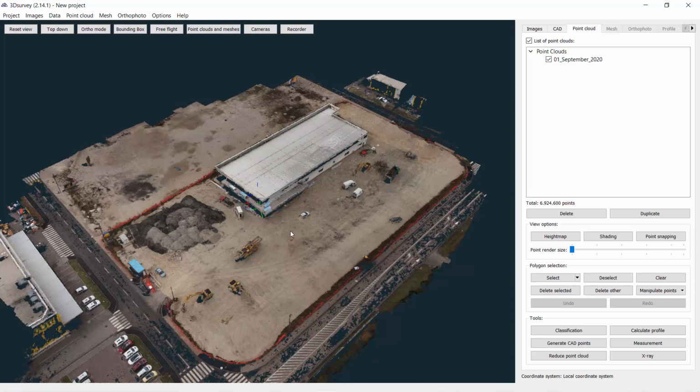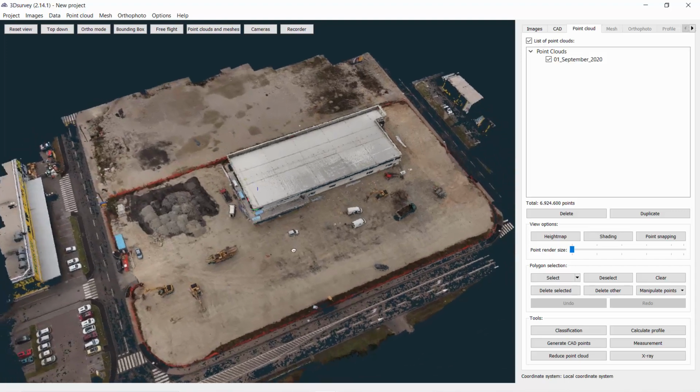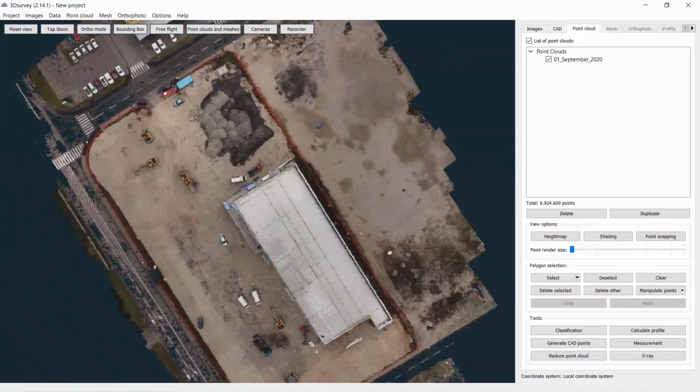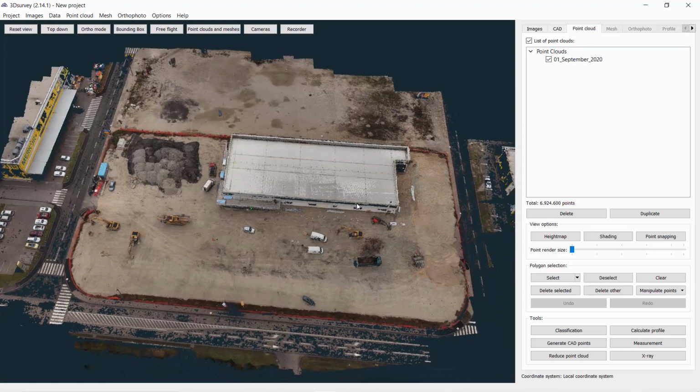And they decided to measure the terrain every month or every second month and observe how much material they actually put on it, how the terrain is moving because of the weight of the material and so on. To have the option to timeline the progress on a construction site, you just need to be able to compare more point clouds in the same project. And here we already have one point cloud which was calculated in September 2020.